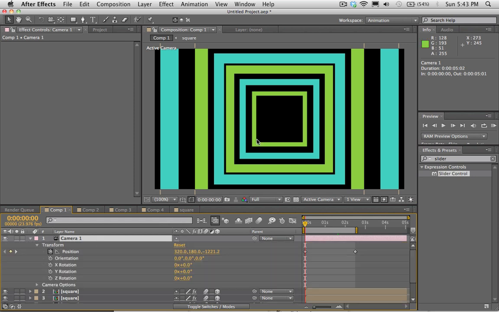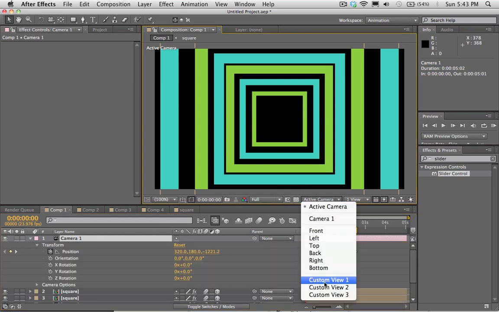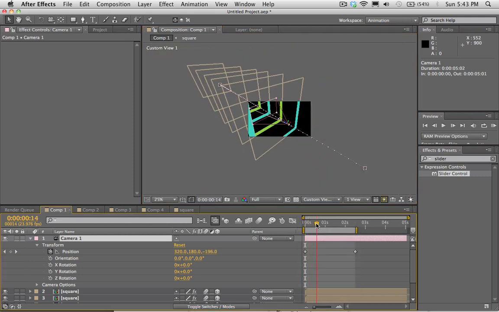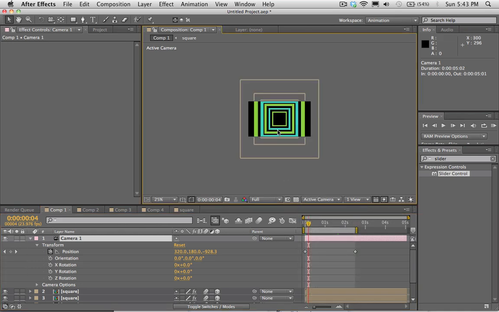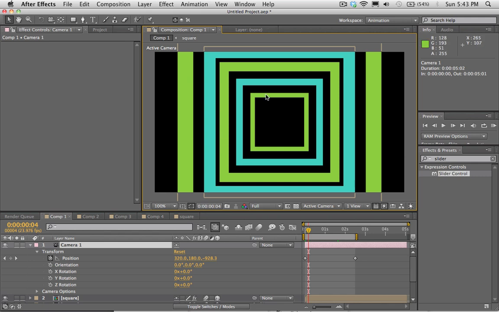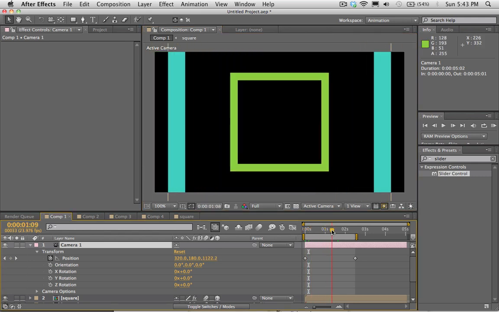So what I've got here is this little scene of a camera flying through some squares. So it's just a camera flying through squares in space right here. Just to show you the technique, not for aesthetic reasons, as you can clearly see. Our camera's just pushing through space here.